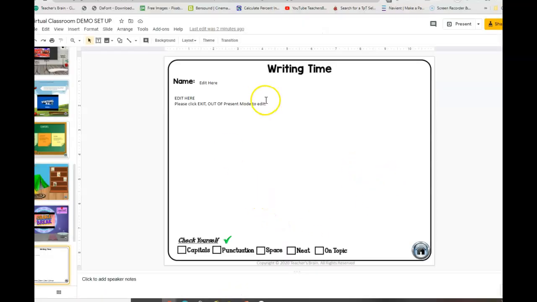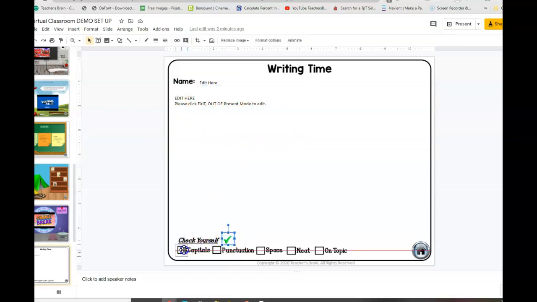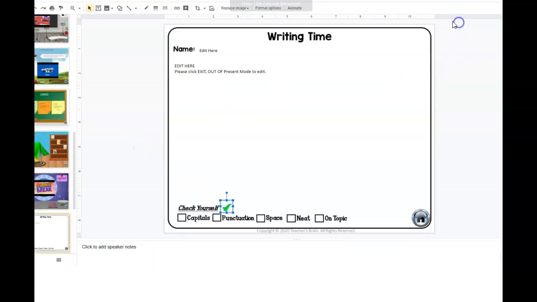And then they're at the slide, and over here is where they can start putting their name in and they can write the narrative that we talked about. They can also check off, did they use capital letters? Did they use punctuation? Did they do spaces?